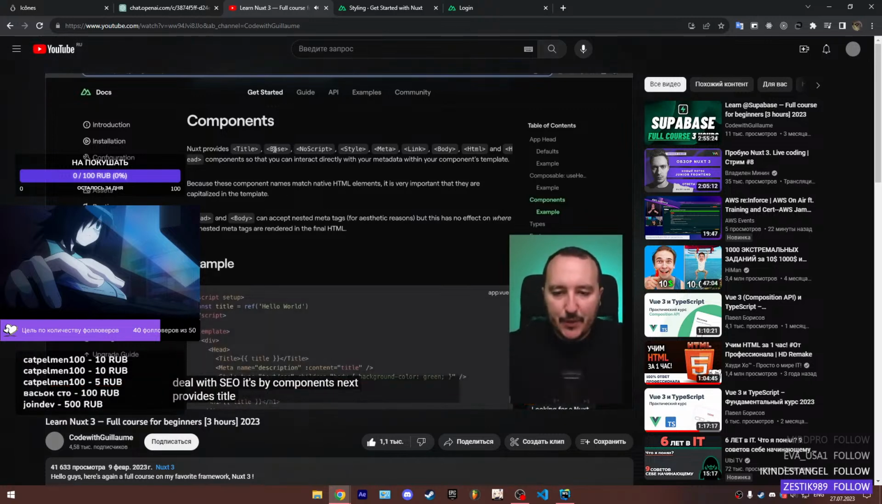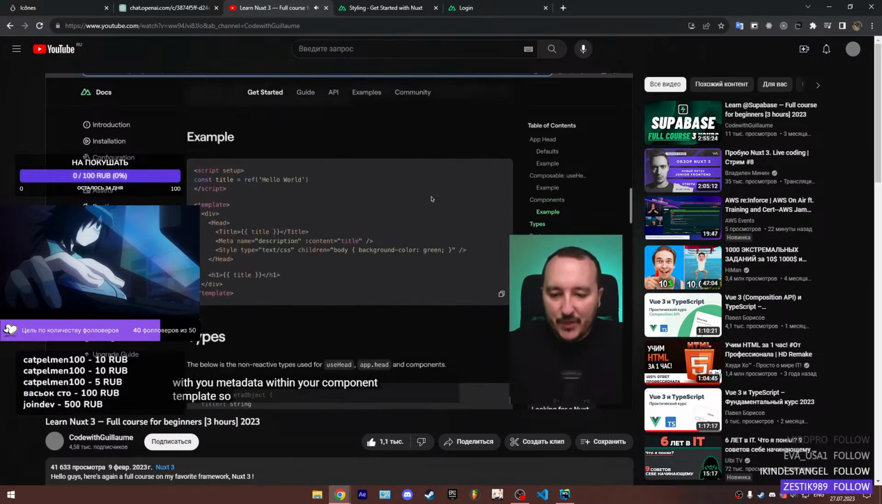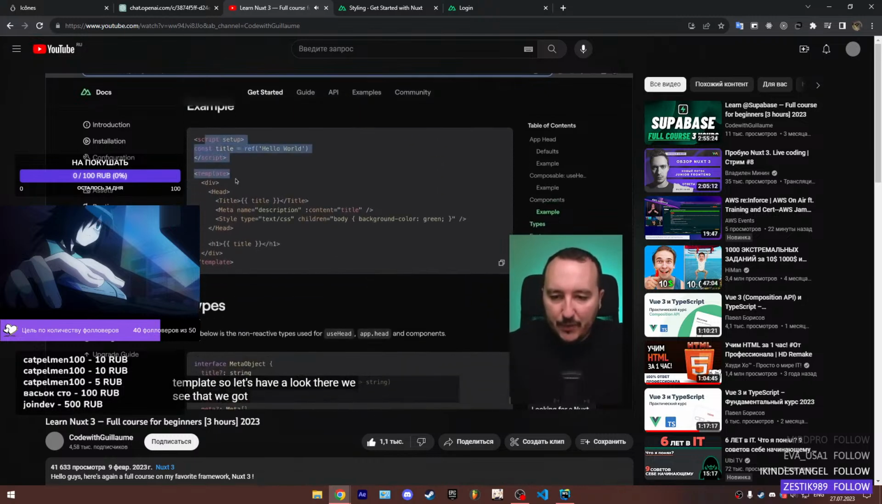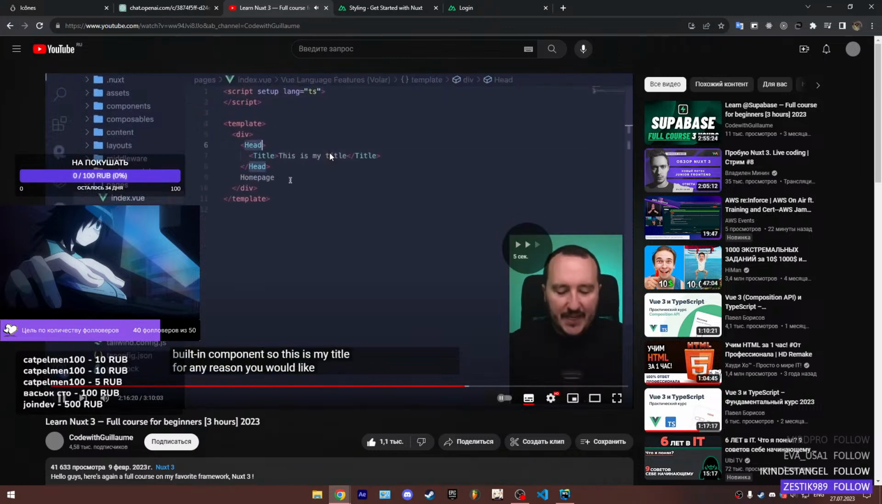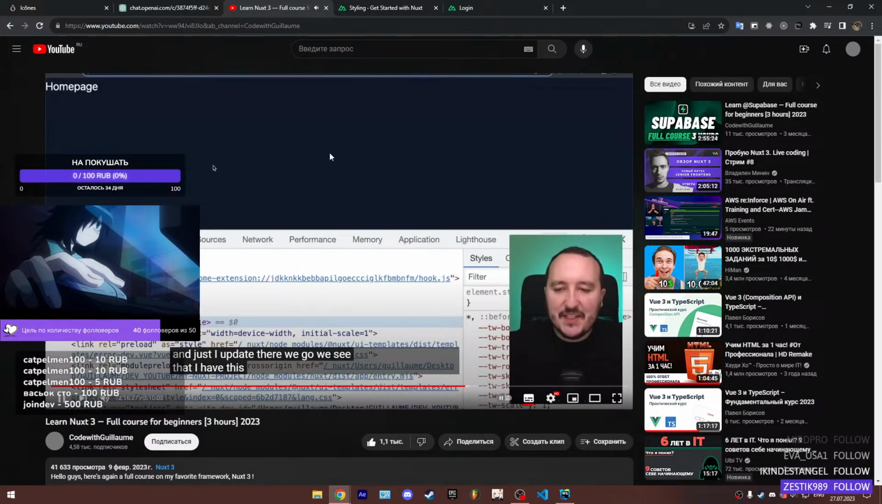Nuxt provides title, base, noscript, style, meta, link, body, all those built-in components that we can interact with directly to define your metadata within your component template. So let's have a look there. We see that we've got just a title. Remove all of this, and use the built-in title component. There we go, we see that I have "this is my title".